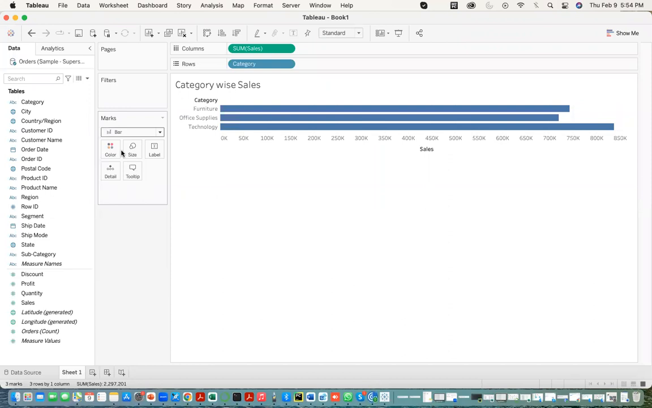But when we use date columns, like the date dimension, the default chart won't be bar chart. That we'll discuss later. But the default chart in Tableau is bar chart.